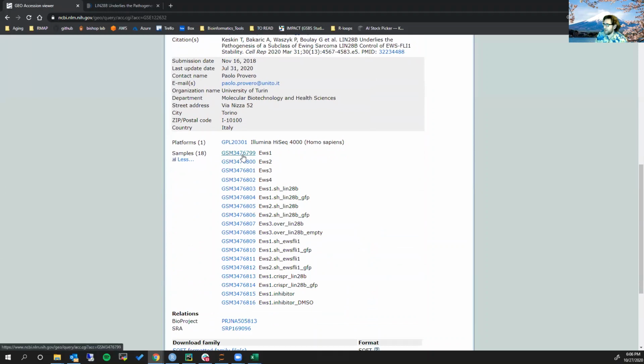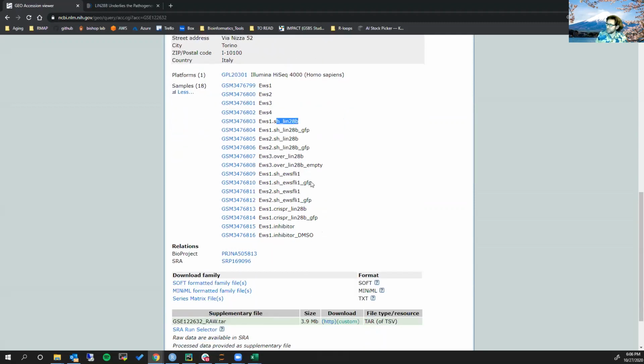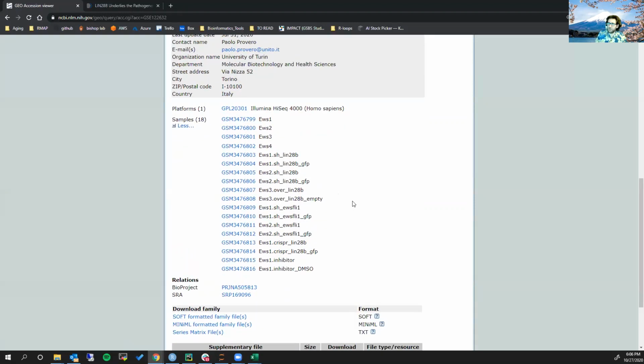So I can see EWS1 through 4, same conditions, but with shRNA for Lin28B, different shRNAs, different inhibitors. And so what do I want? Well, I want the count data. I want the read counts from this. So what am I going to do?